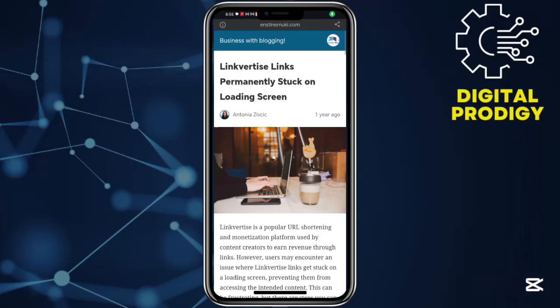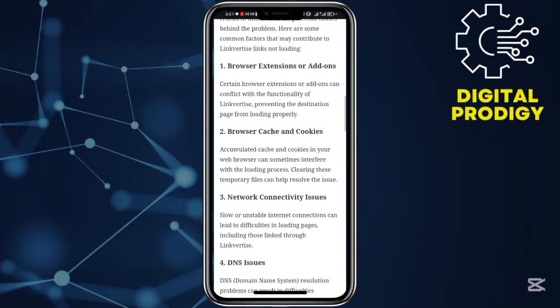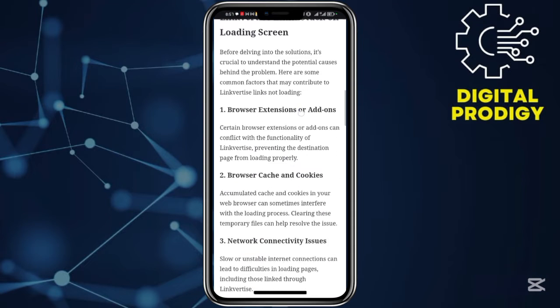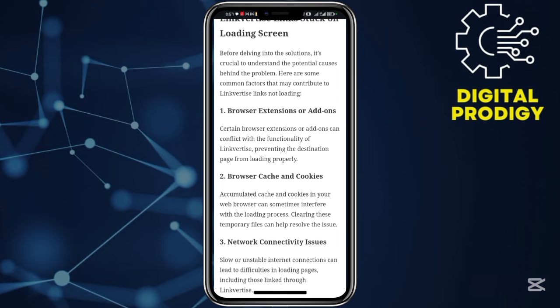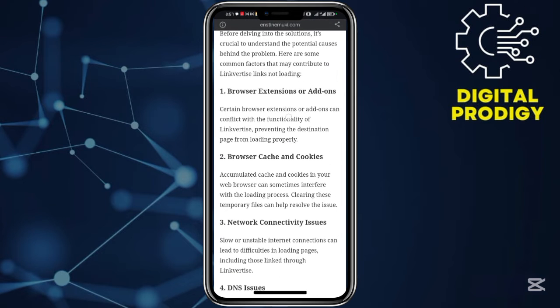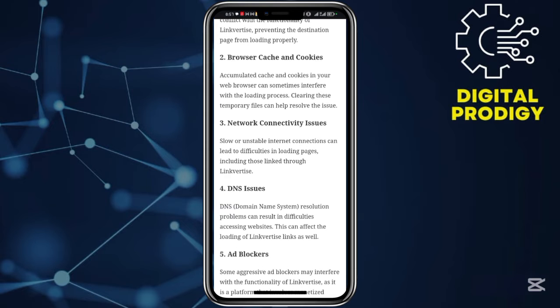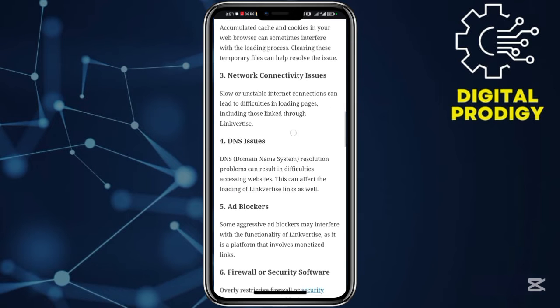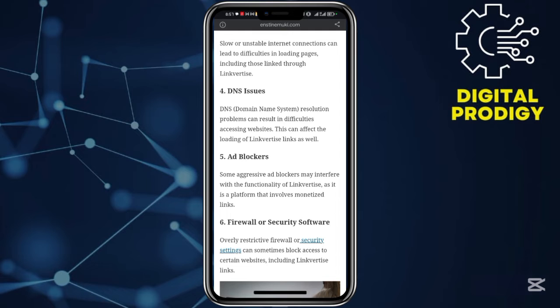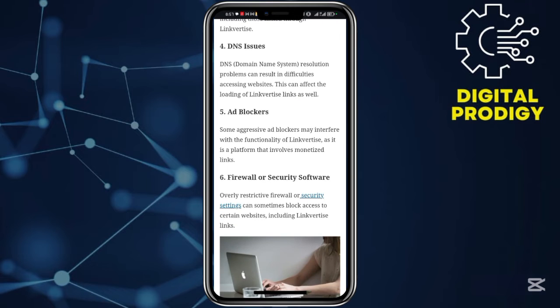In this video I'll show you how to fix Linkvertise when it's stuck on loading. Step number one, to see the solution, you need to understand what the cause of this problem is. Cause number one is browser extensions or ads on. Cause number two is the browser cache and cookies. You can go ahead and clear them. Cause number three is DNS issues, or the domain name system.